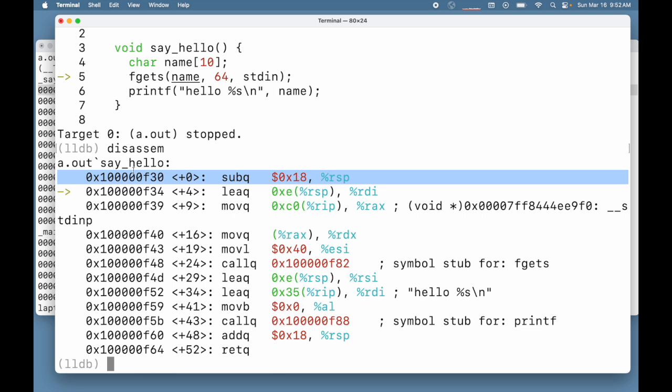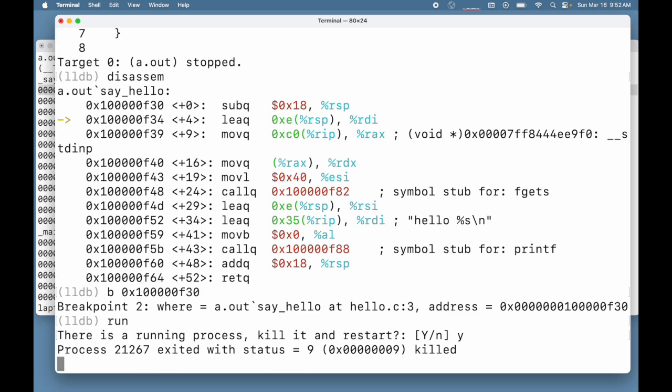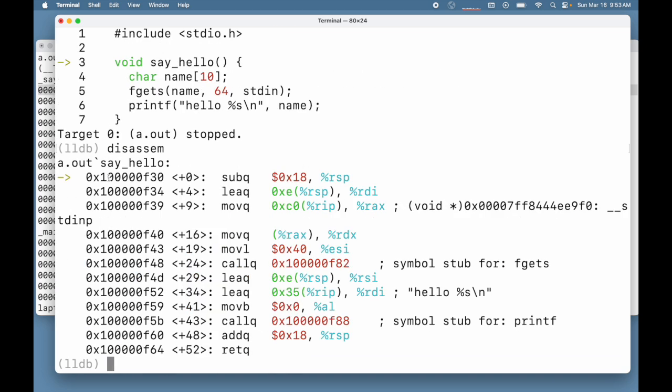If I really want to stop at this first line, then I can set a breakpoint again at that address, and this time when I run, it stops and you see the arrow at the C call. The C code is in a somewhat strange position outside the function, and if I disassemble it, you can see that I really have stopped at the first address inside of say_hello.